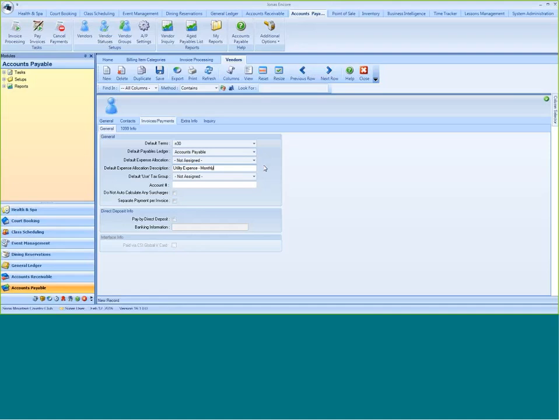Again, this is to save you time when you're entering your invoices to pre-fill certain fields. If use tax is applicable, drop that down and choose the appropriate use tax group. Account number, if we have an account number on hand. Do not auto-calculate any surcharges means do not automatically calculate my taxes. Most clubs do not have this as applicable anyway, so we can ignore this for the majority of the time.